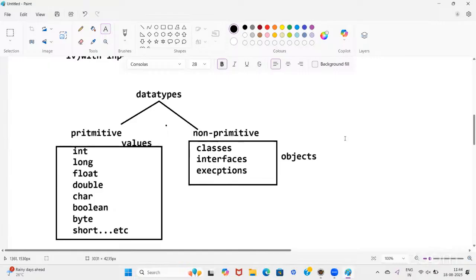So data types are categorized into two types, primitive and non-primitive. Primitive means int, long, float, double, character, boolean, byte, short, etc. Non-primitive data types are class names, interface names, and exception names. For those we use objects.